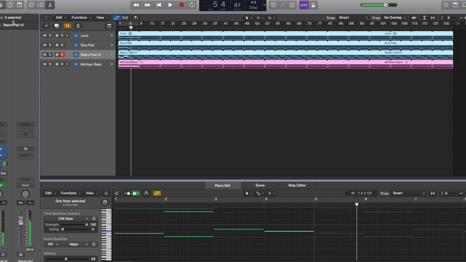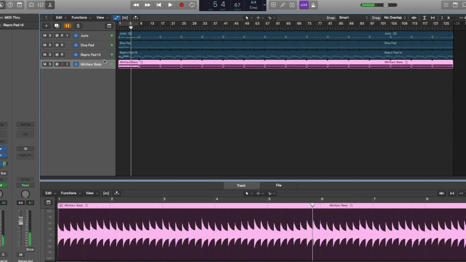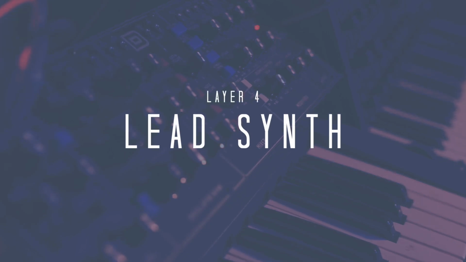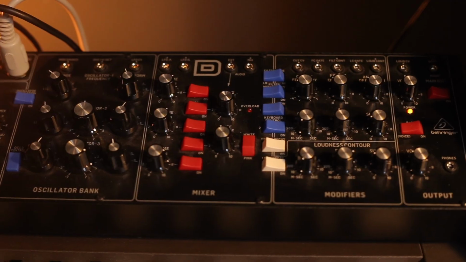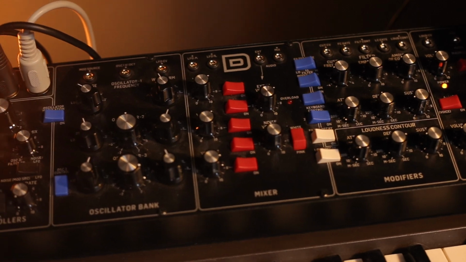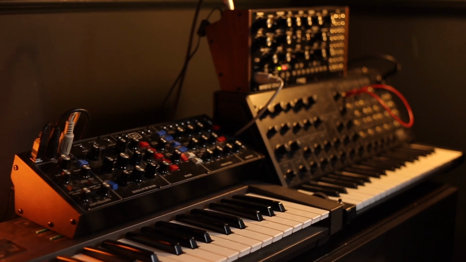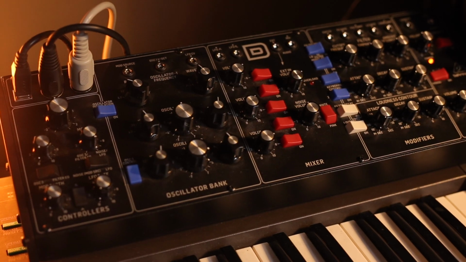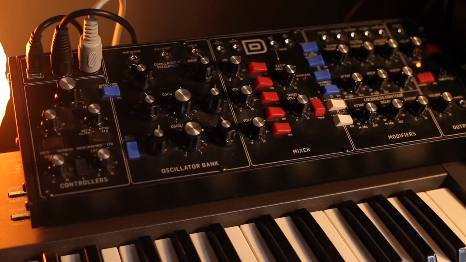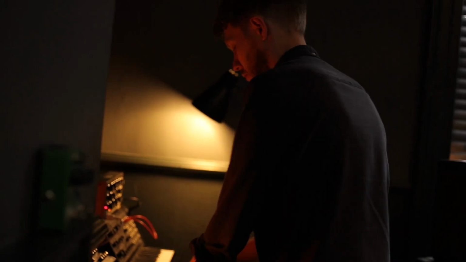Wicked. So now I think I want to add a bit of lead. For that I'm going to go to the Behringer Model D, which is the emulation of the Minimoog synth. It's perfect for almost everything, actually. There's a reason that synth is as famous as it is, because it kind of does it all. Here we go.